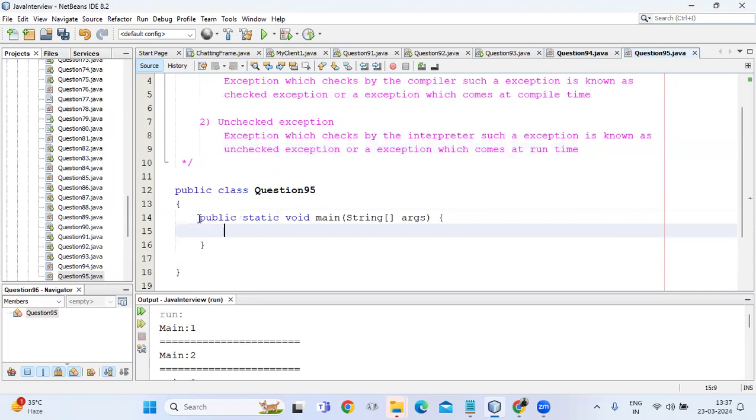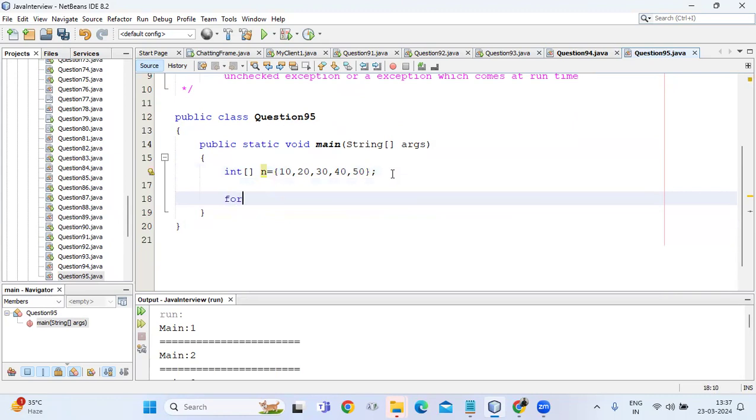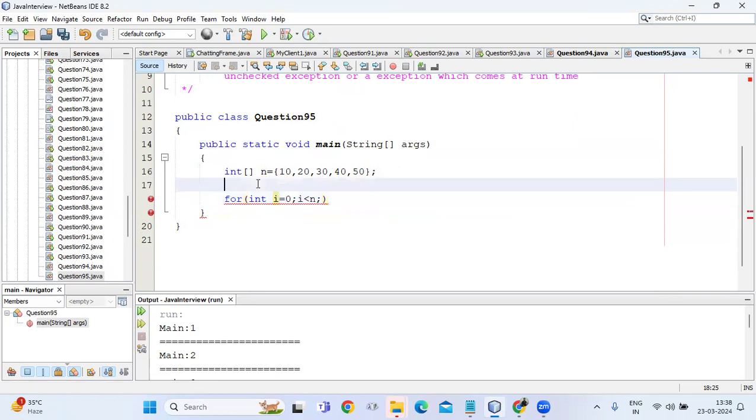Let's take one example. Suppose we write PSVM, and we have an integer array with elements 10, 20, 30, 40. I want to print these elements one by one. We say for integer i equals 0, i less than n. Index in Java starts with 0, and this n we will receive at runtime.